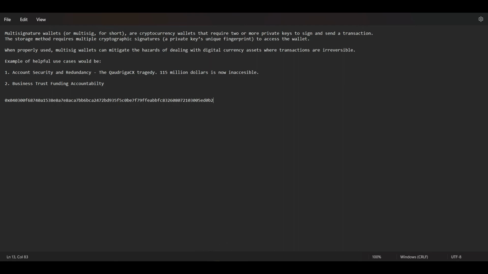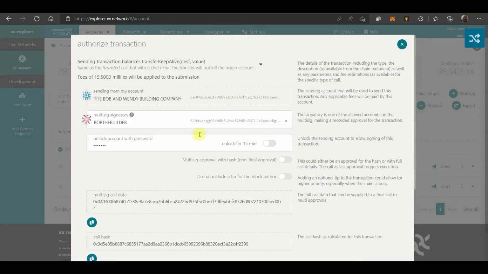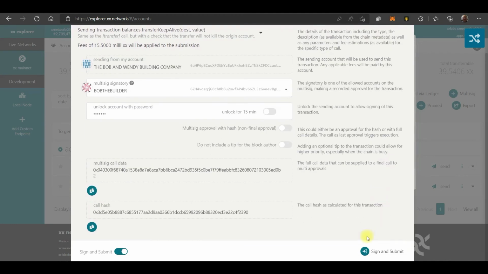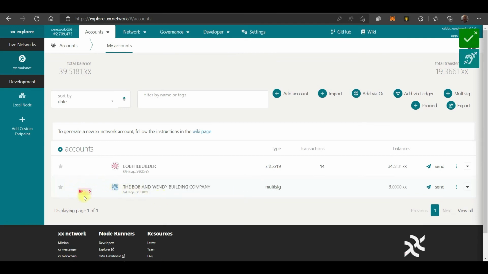Okay, so I'm going to jump back to the authorize transaction page. I've saved this call data, and now I'm going to sign the transaction. I hit sign and submit. It's going to go through, and now on the left side there's a little red tab that's popped up, and it says multisig approvals pending, view pending approvals.